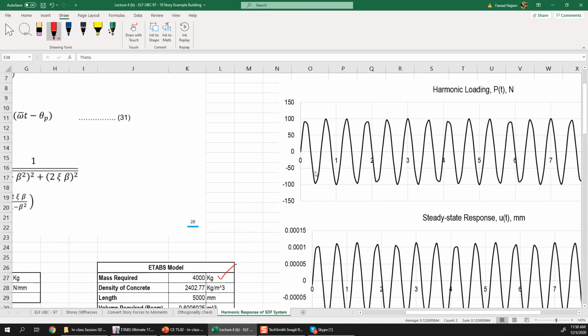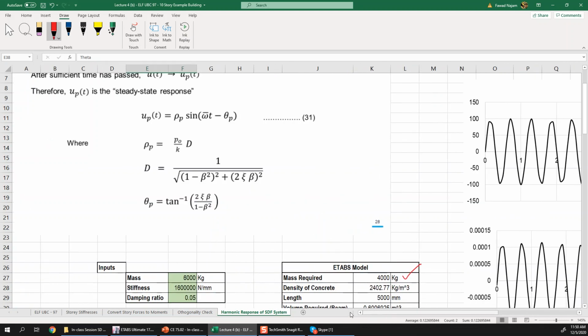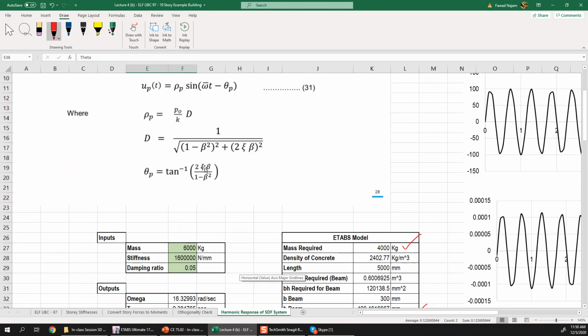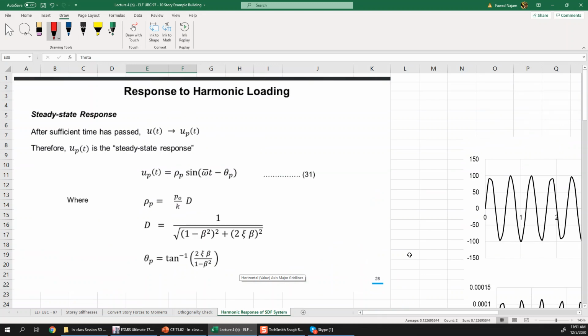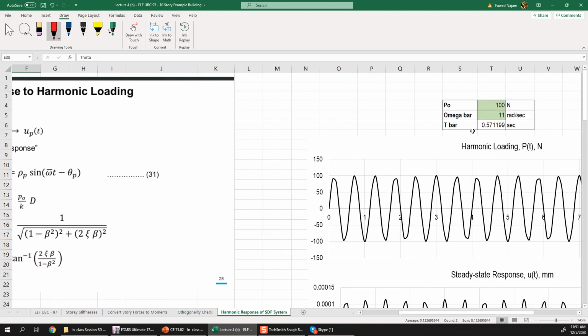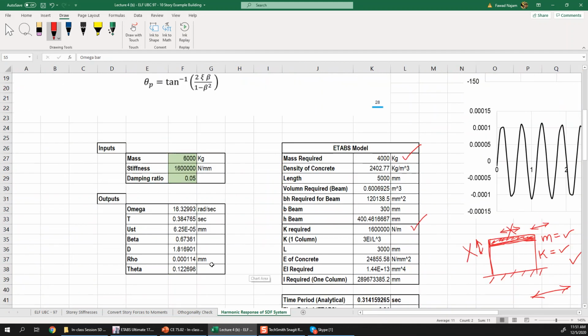The peak of the applied loading may not match with the peak of the displacement. So it depends on the beta value and the xi value, because theta p is tan inverse of 2 xi beta over 1 minus beta square. Beta is basically omega bar over omega. So it depends on the frequency ratio, that is, what is the frequency of the applied loading and what is the frequency of the structure itself.